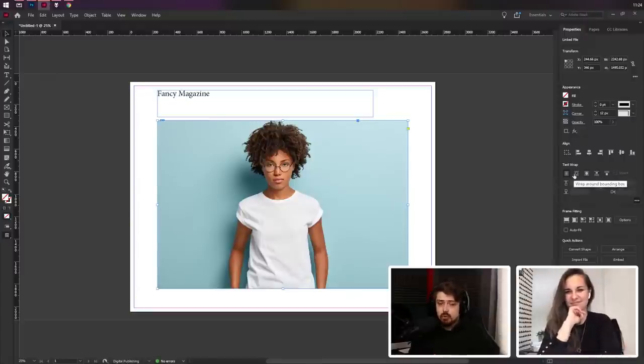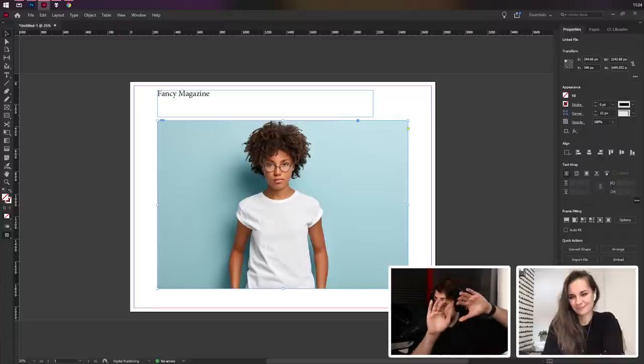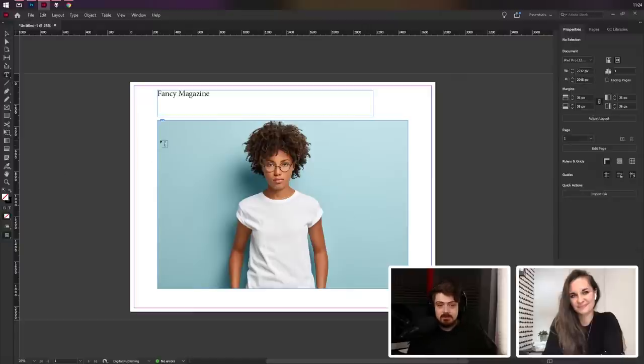Text wrap, right? You could wrap text around an image before, but the only issue with that was that it would wrap around the entire image. So this bounding box. Well, now if I add some text, let's add one right over.